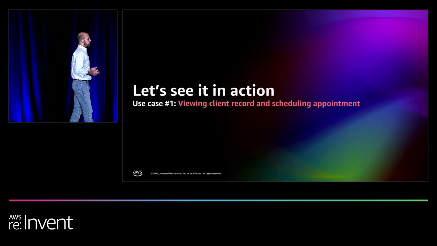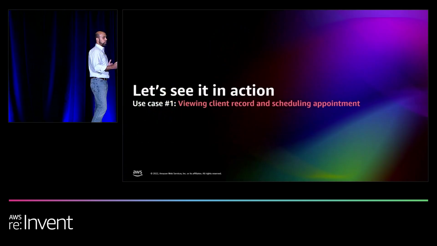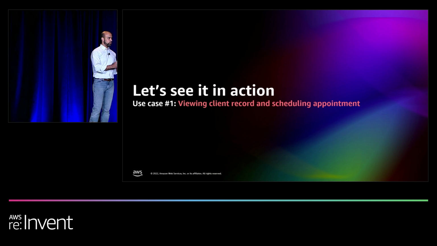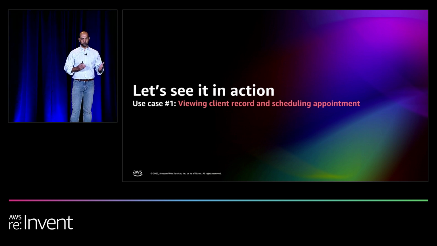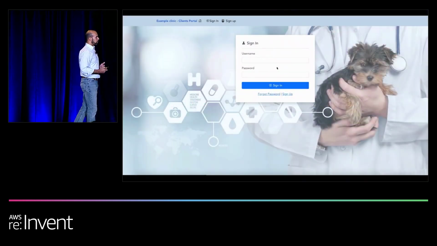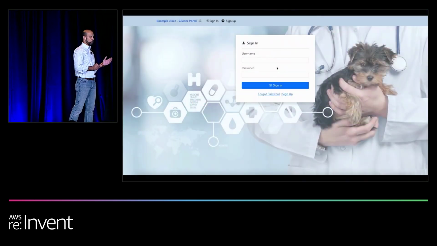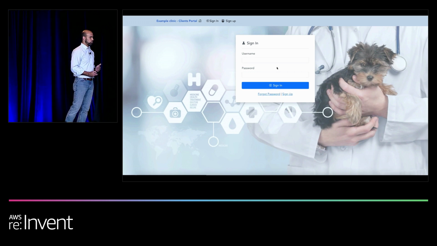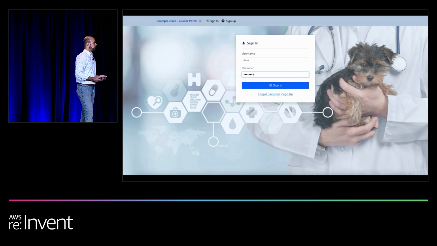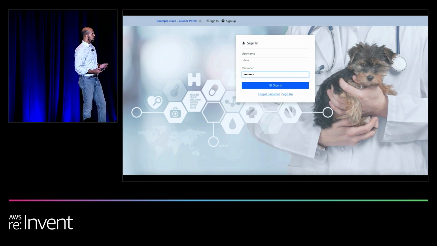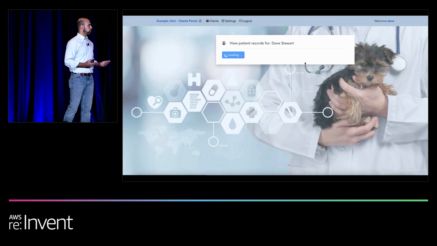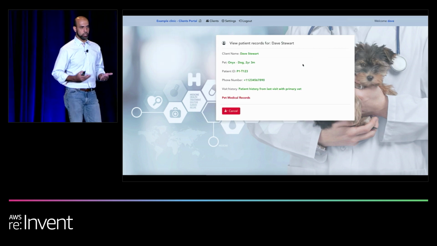The first use case is fairly simple, so viewing client data and scheduling an appointment. As we saw, there are different personas in the system, and every persona has different permissions. Let's first take a look at the demo or the scenario, and then we can go back to the drawing board and look at our policies and how we structure them. Dave is the client. If he signed into the patient portal or to the clinic portal, he can see his record and information. He's allowed to view his profile. So if he attempts to do this, this is an allowed action, no issues.